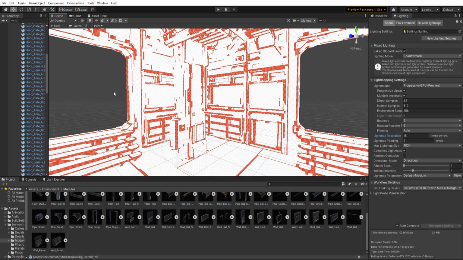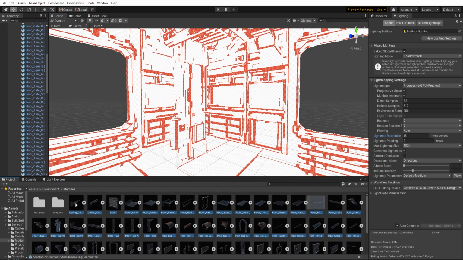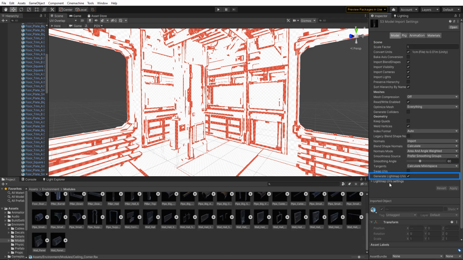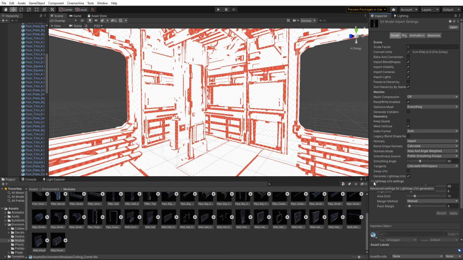To have Unity generate Lightmap UVs for a mesh, select the asset in your project view, then, in the mesh's import inspector, enable Generate Lightmap UVs and click Apply. You may want to tweak Unity's UV generation algorithm using the settings. For more information on the Generate Lightmap UV settings, please visit the documentation linked in the description.